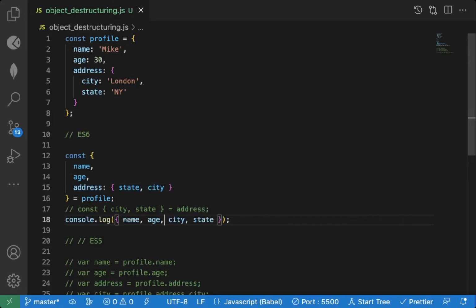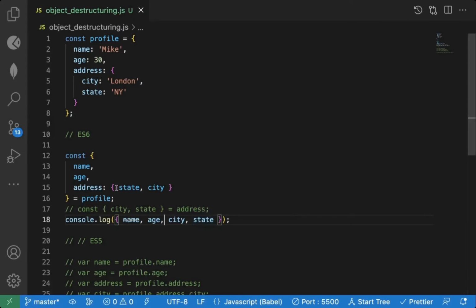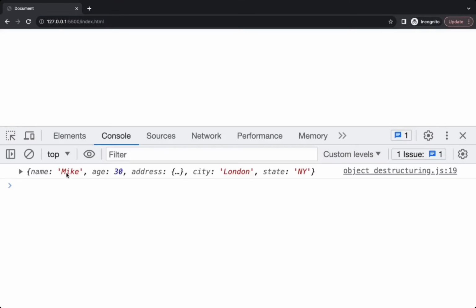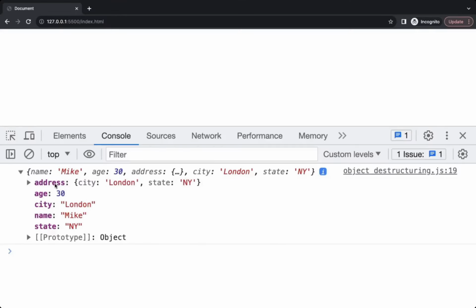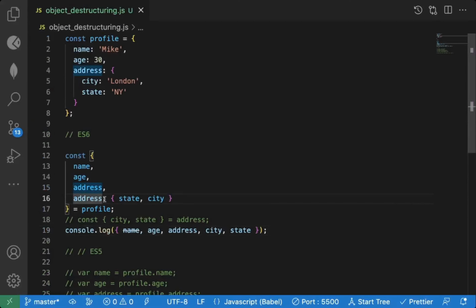So if I don't print address, you have city and state. You can see you correctly get that data. But if I want address also, you need to destructure that separately. So here I can add the address property. You can see here you get the address property with city and state. Once you add a colon, you cannot access that property; you are using another name. You are destructuring that nested property.